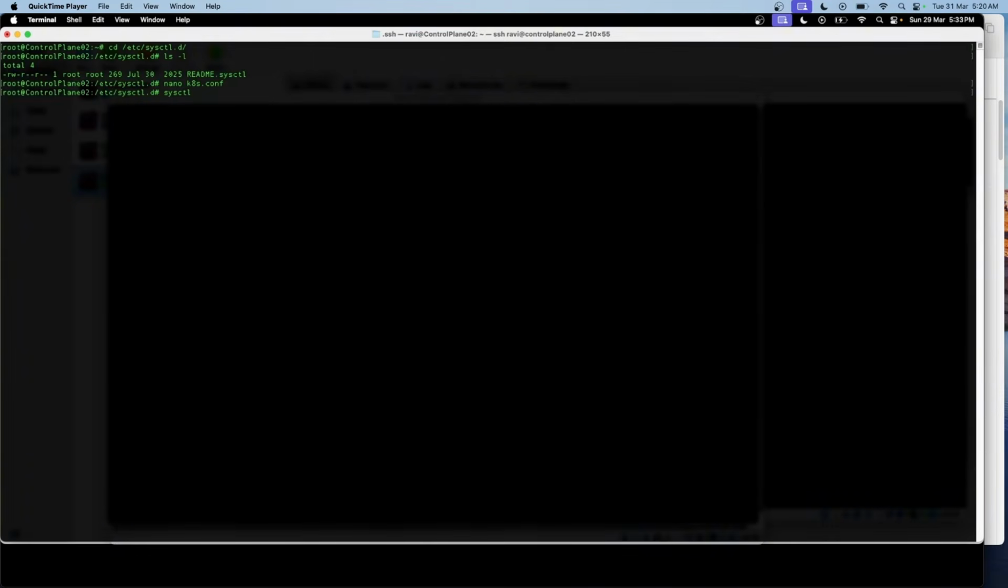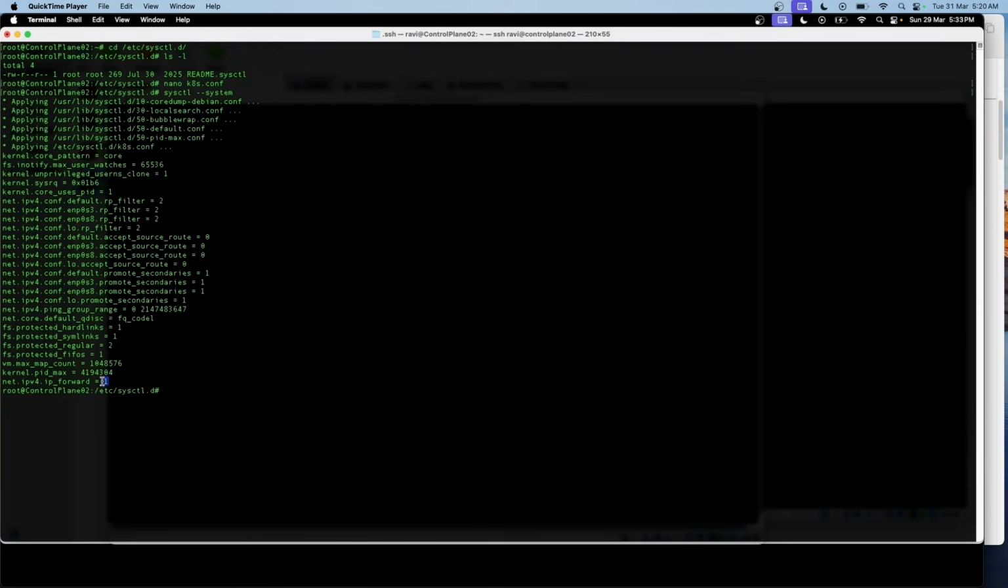Now after that is done, let's verify that they have loaded. Oh my god, we see that those two extra parameters which we put in that particular file have not loaded. Why? Because in order for them to load, they need a particular driver called br_netfilter. Without that driver, those two parameters are not honored. So let's load the driver first.